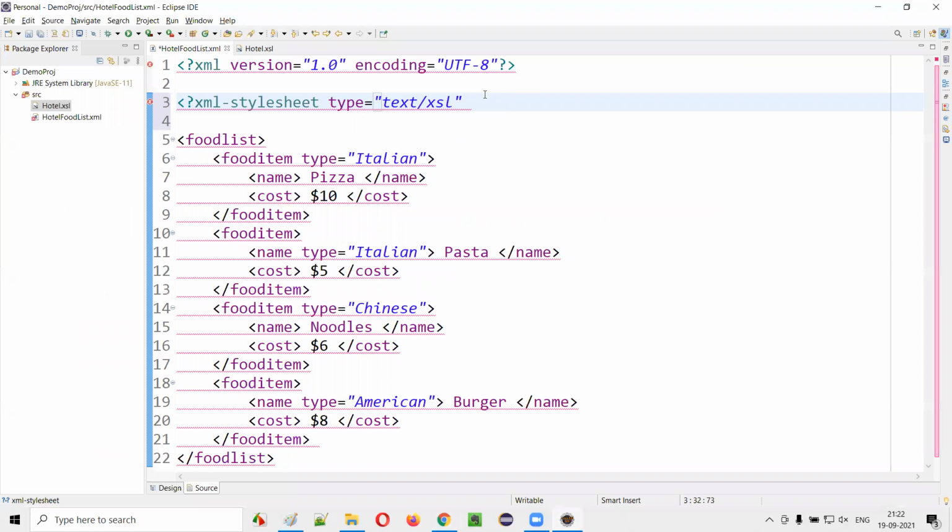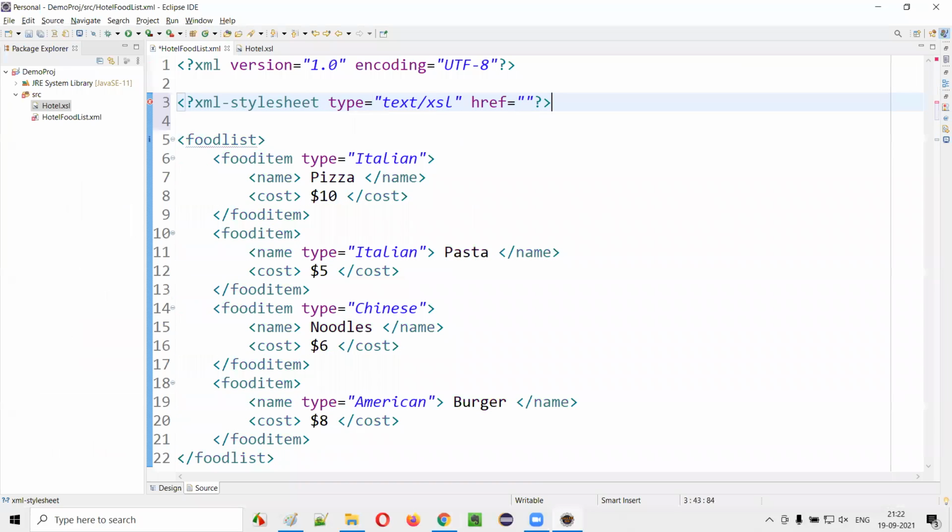And here I have to say what is that? href is equal to, href is an attribute, and I'll just close with the question mark and greater than symbol. And here I have to link this. I have to give the name of the hotel.xsl file. Since this XML file and this XSL file are at the same location, under the same src folder we have both.